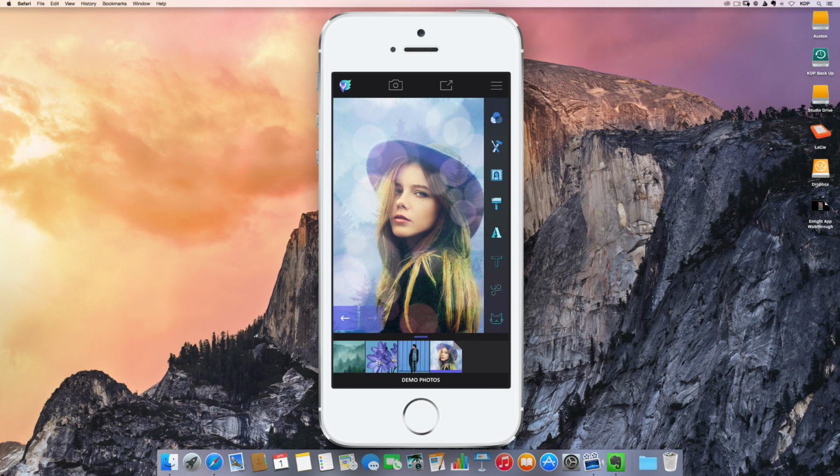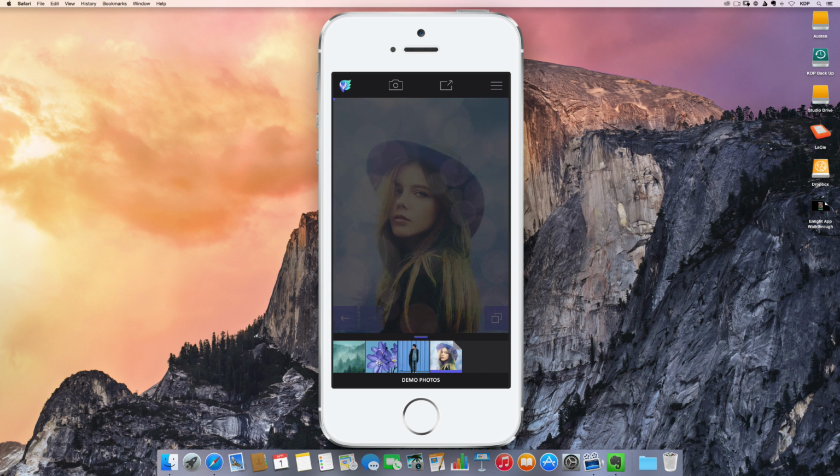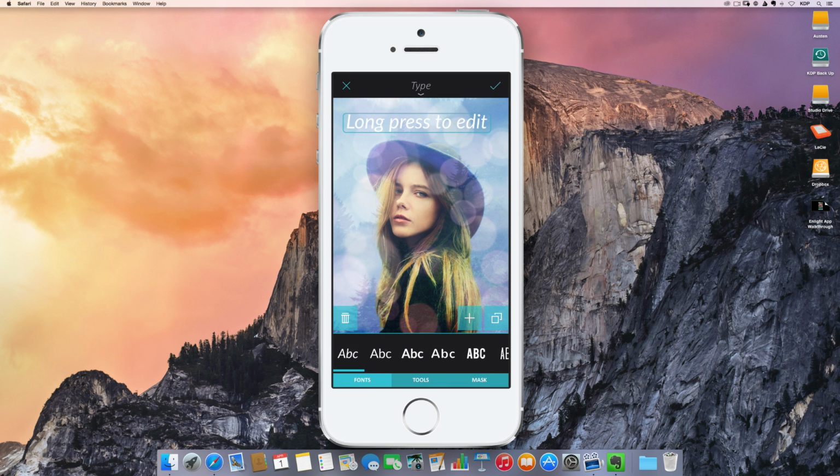You can also add type. So you can actually write your own caption, choose from all of these different fonts, and there are a lot of fonts. So you can do a lot of different things. You can change the color, you can add a drop shadow, you can do some blending, you can transform the type once you've done it. You can mask it in and out to fade it in and out.